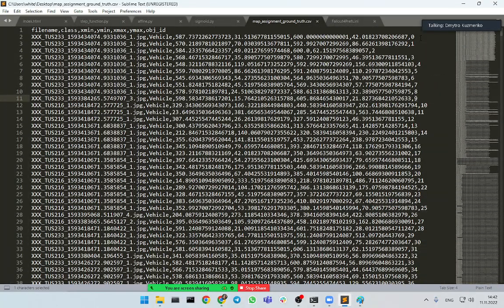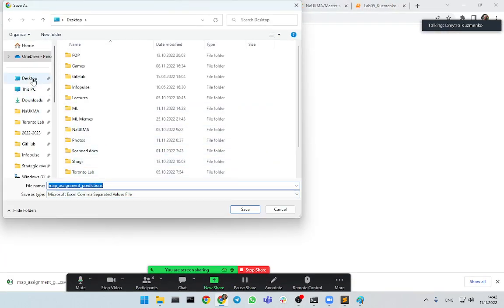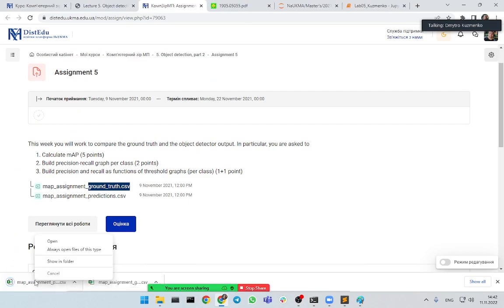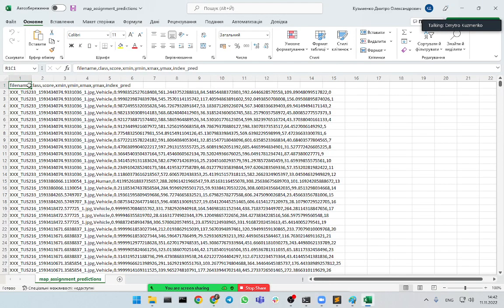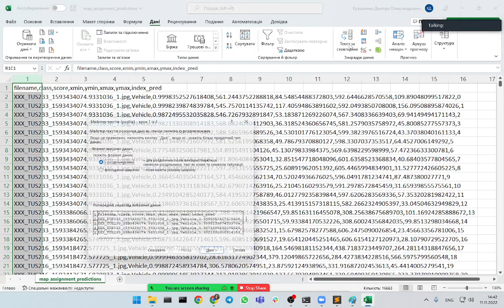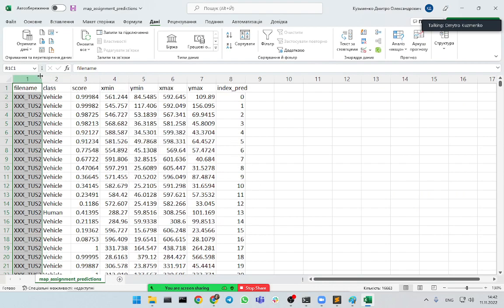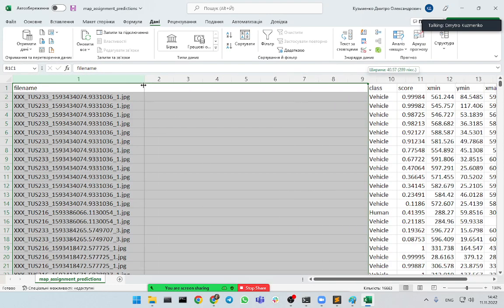So basically the format is pretty intuitive, especially when explained with these coordinates. Let's have a look at the other file, map assignment predictions. Let me see if I can do this in Excel. This is going to be better. This has the same thing, but let me do something very quickly. Oh, this is perfect. I should have done this at the start.